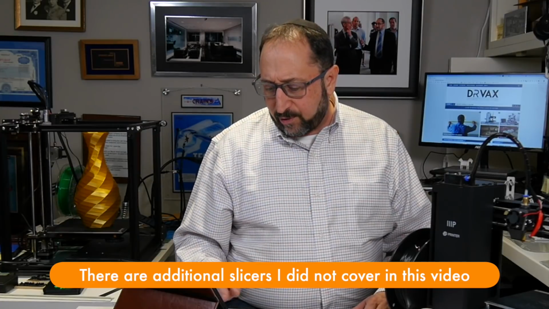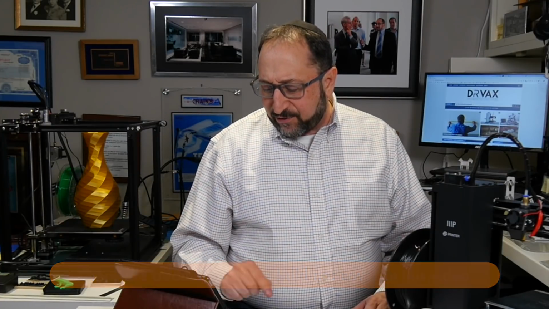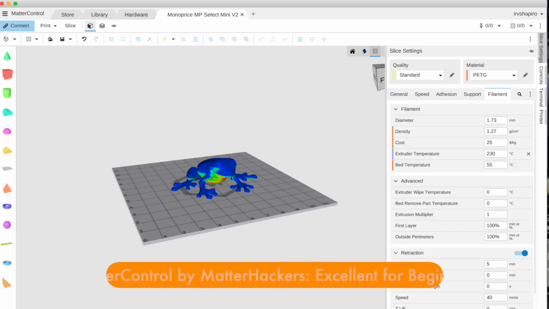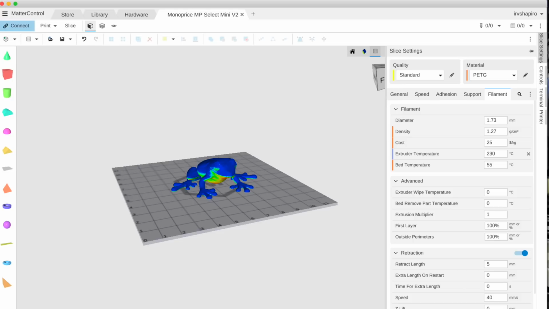Now, the last free slicer I want to mention is MatterControl by MatterHackers. I think this is the best slicer to use if you want to directly connect your printer with a cable to your computer. The connections work very, very reliably. I use it with a low-end printer, a Monoprice Mini Select, all the time. I've used it with my Ender, with my Prusa. I like it a lot, both as a slicer and in terms of control of a printer.